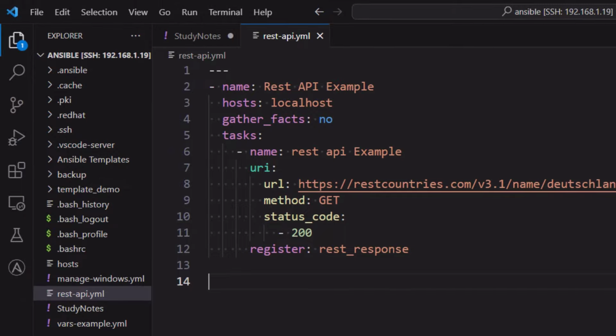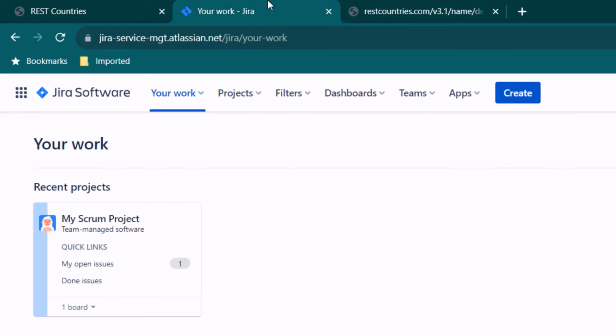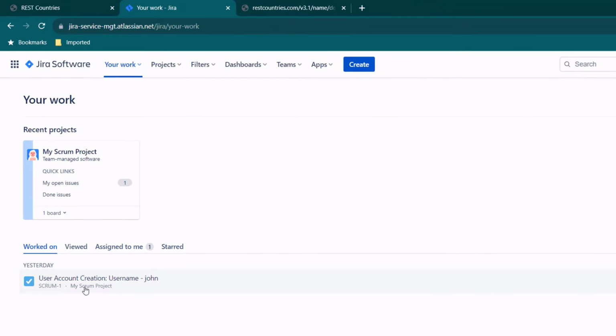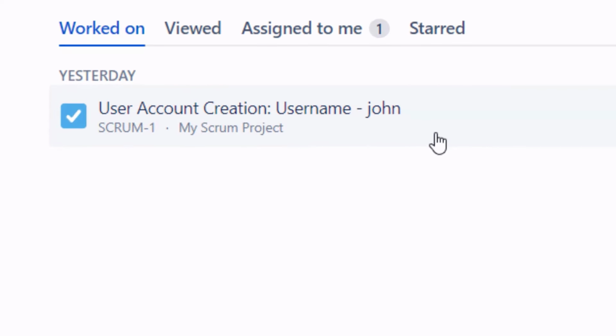And now we are going to use some real-time examples. What I have is Jira here, and in Jira I have just created a task which is available here. You can see the task name is called user account creation, username of John.